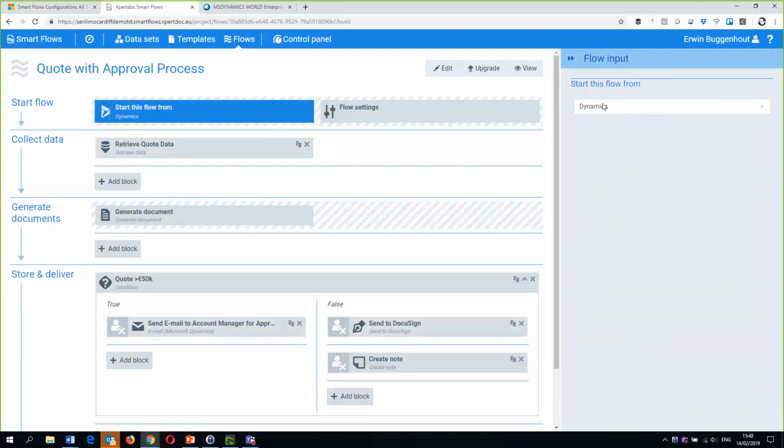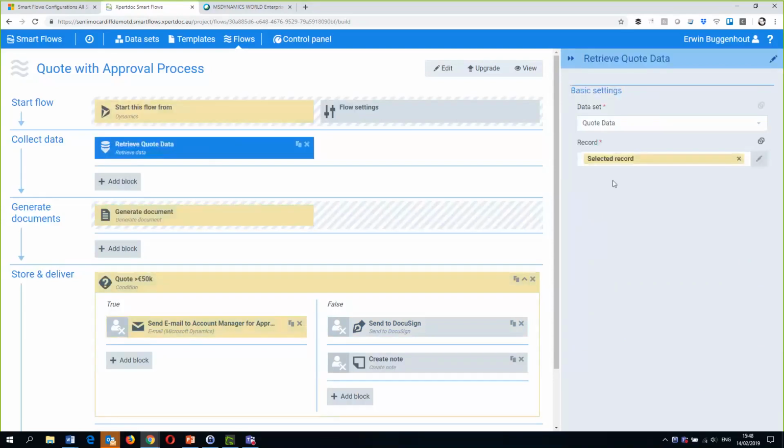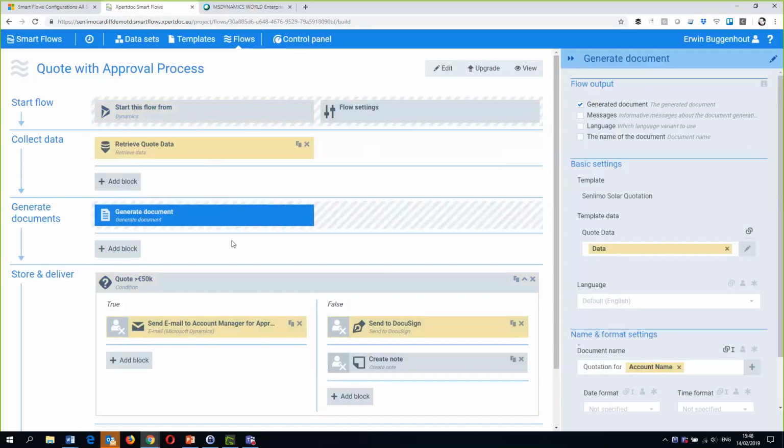This one, like the most typical scenario, is coming from Dynamics. And what we're going to do, first of all, is retrieve quote data. There's a data set called quote data, and it collects the data from the selected record over here. Next up, it's going to generate a document making use of the Senlimo Solar quotation template that we have in the system.